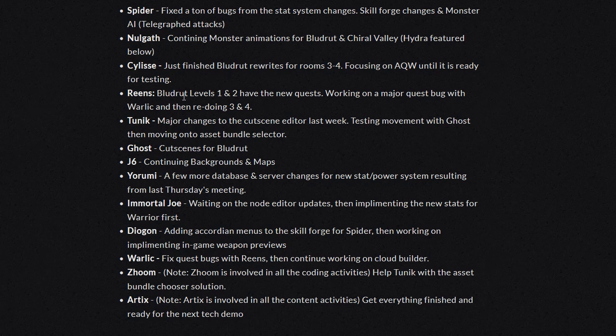Reens, Bloodrut levels 1 and 2 have the new quests, working on a major quest bug with Warlick and then redoing 3 and 4. Tunic, major changes to the cutscene editor last week. Testing movement with Ghost, then moving into Asset Bundle Selector. Ghost, cutscenes for Bloodrut. J6, continuing backgrounds and maps.